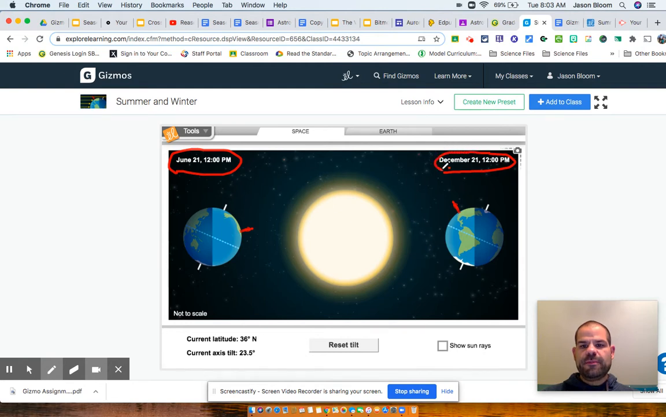Okay, notice that they're both tilted. And if you want to know what the current tilt is, you can find that tilt down at the bottom. Right now, it's currently set to 23.5. That is what the Earth is actually tilted at. And if you ever want to get back to that number, if you just do the reset tilt button, it will always bring you back to 23.5.